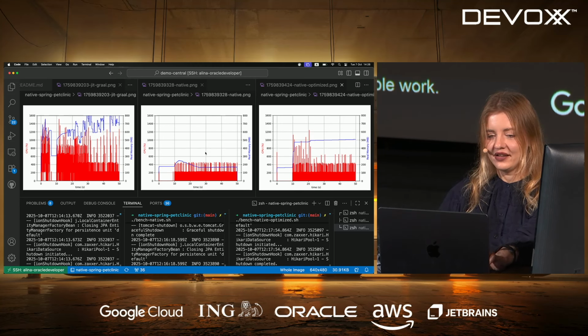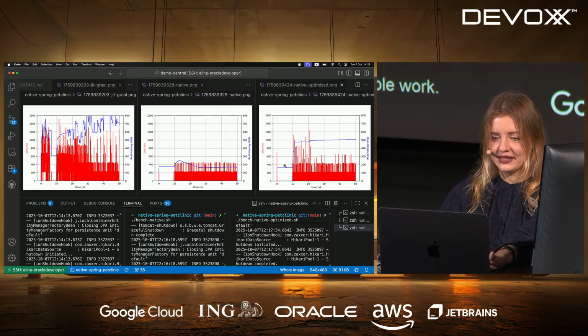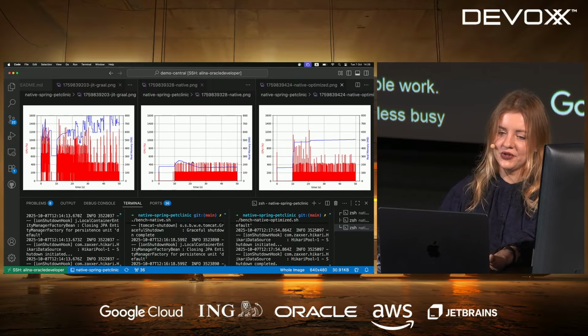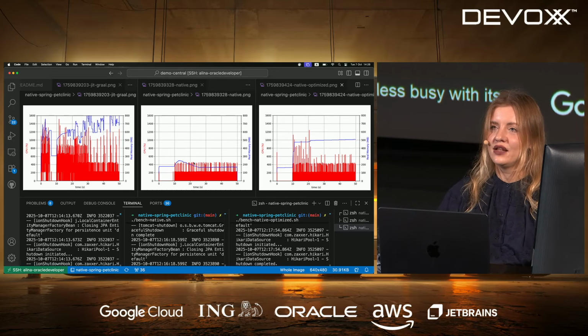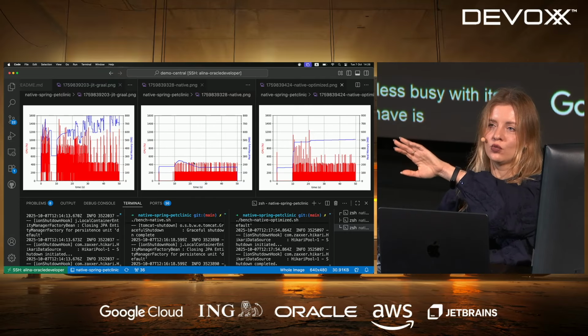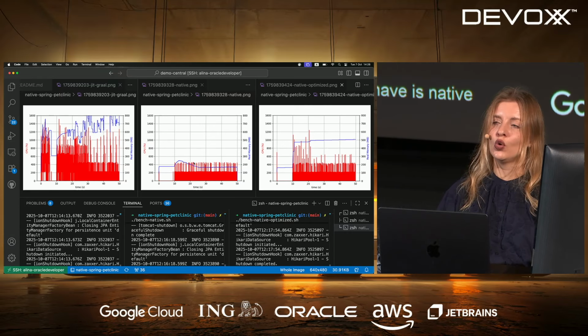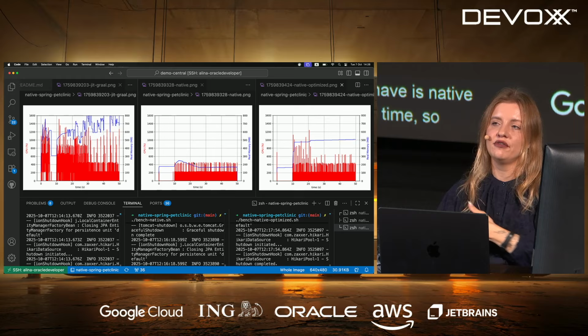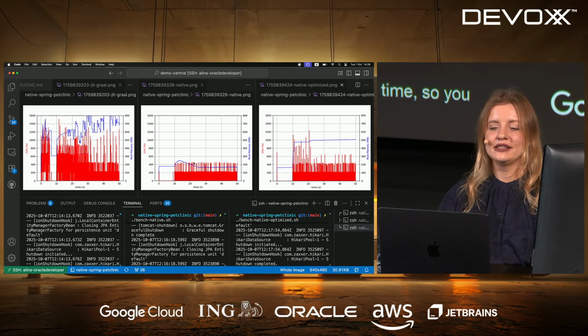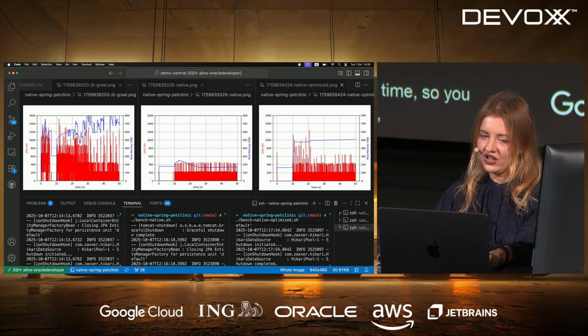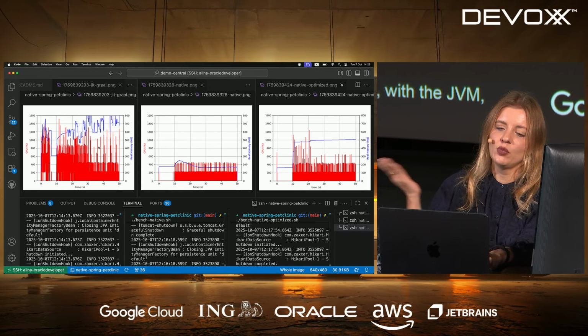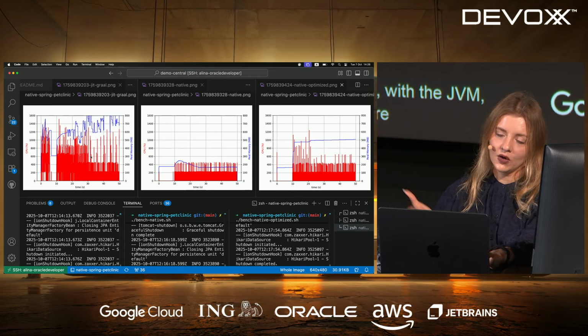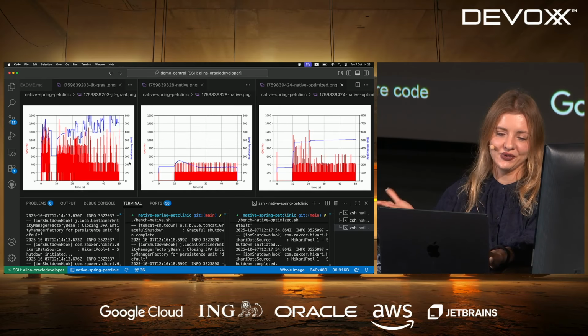Another observation that I have here is clearly CPU is less busy with native image, because as we discussed, the idea with native image is to shift the work left, to move more work to build time, so you don't need to repeat yourself again at runtime. But with the JVM, it's, as we expect, a bit more busy because more code becomes hot and it needs to optimize that code.